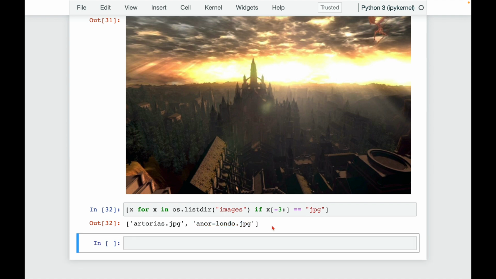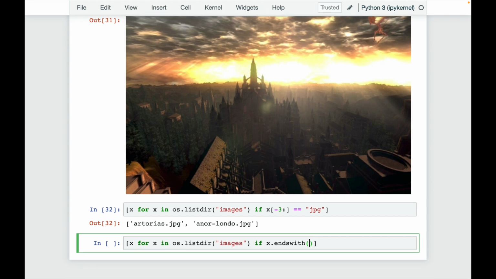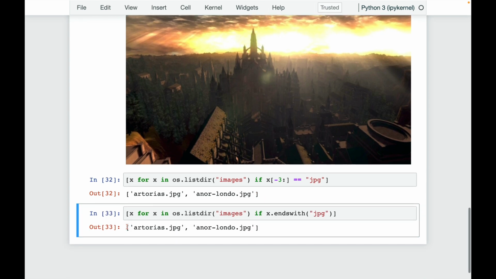But a little bit more Pythonic way: I could say x for x in os.listdir images, and I can say if x.endswith jpg. And here they are. So I think this is a good place to stop the video.